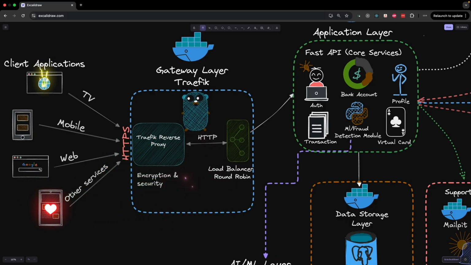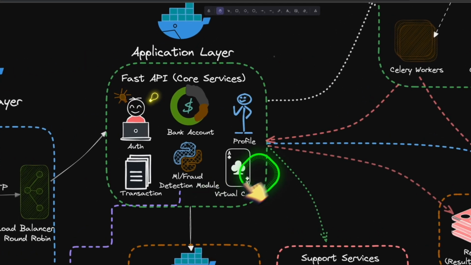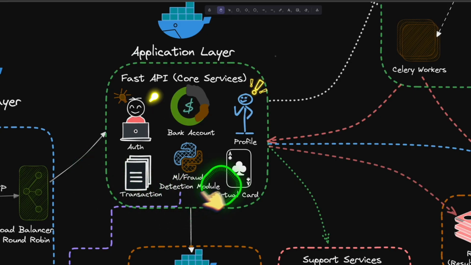And then next, we're going to have the application layer where our FastAPI server is going to live, also running as a Docker container. This shall be the service with the core business logic and API endpoints. We're going to have an auth module that is going to handle user registration, login with OTPs, password resets, and cookie-based JWT auth. Then you're going to have the bank account module that manages account creation and management.